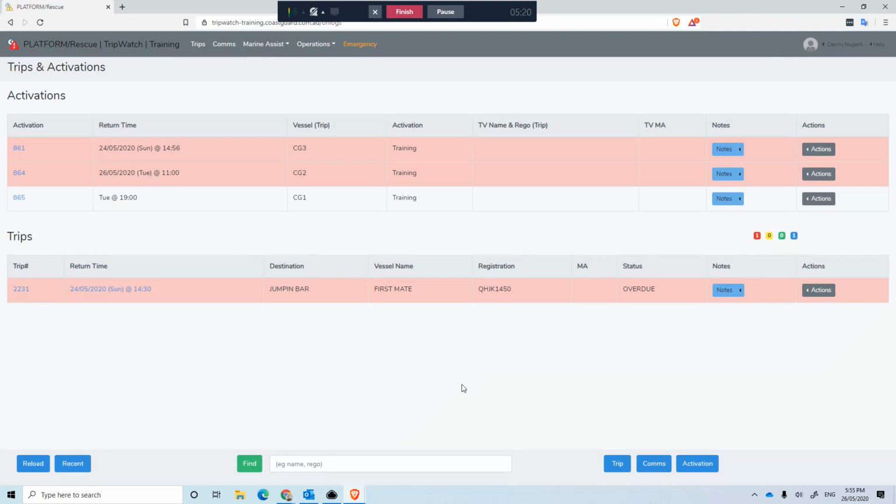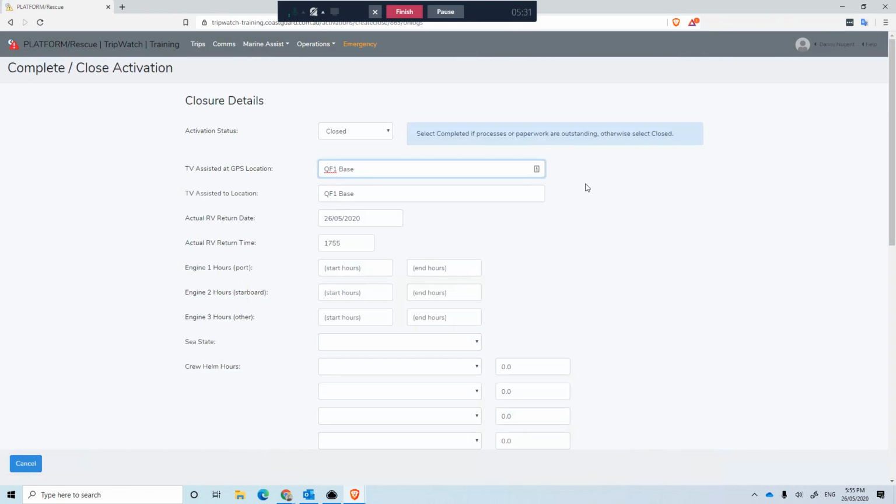When the vessel returns to the base and they log off, we come over here to Actions and we select Complete Activation. We need to change the activation status from closed to completed, and enter the actual return time of the vessel. We then enter the engine hours for the vessel. In the case of Coast Guard 1 and Coast Guard 2, there are 2 engines, a port and a starboard engine. On Coast Guard 3, there is only 1 engine.